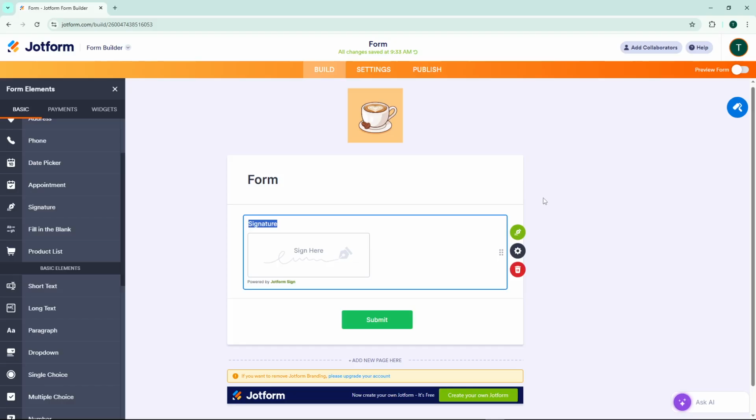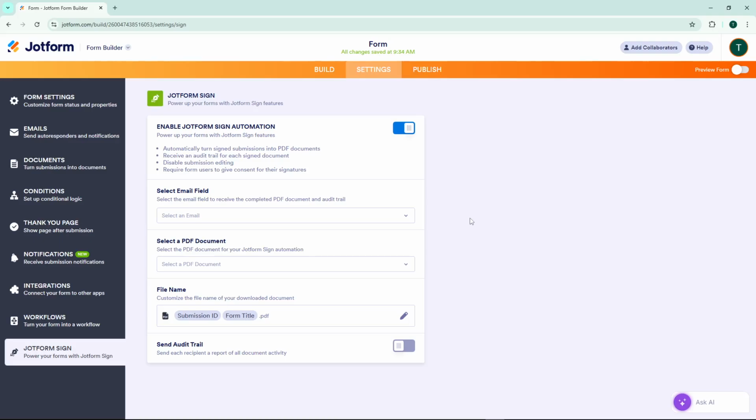Here's where the automation comes in. Click on the signature automation icon that appears with your signature element. This is a key step that enables the advanced features of Jotform Sign. Once you click it, you'll need to enable Jotform Sign automation. This feature ensures that your signature process is streamlined and legally compliant.